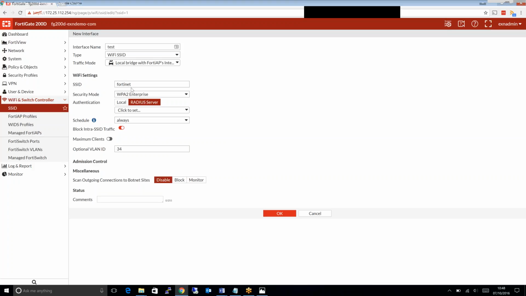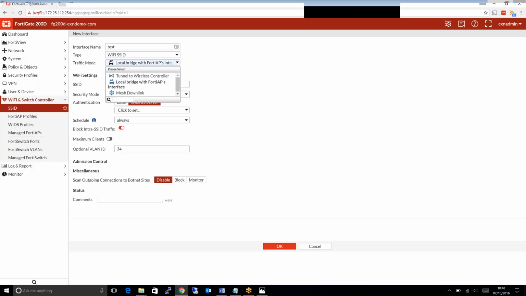But of course, corporate users can also be tunneled back, so you can tunnel the traffic straight back to the FortiGate. So say your wireless users are not allowed on the desktop network, then you can tunnel it back as well. The third option is mesh.